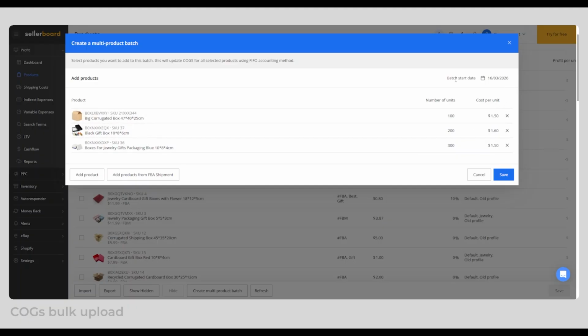And this will be the start date, which is unique for all three products because they are in the same batch. Another thing you can do here is pull the product list directly from an existing FBA shipment. So if you click on this button, then you will be able to select one of your existing FBA shipments, and sellerboard will pull your quantities, and then all that will be left is to provide the cost of goods per unit. Okay, so this is pretty much it.